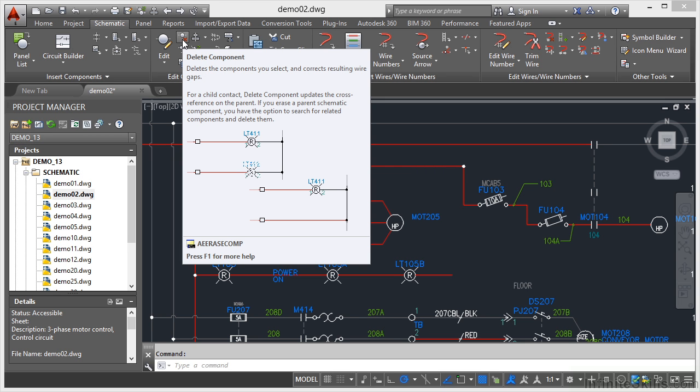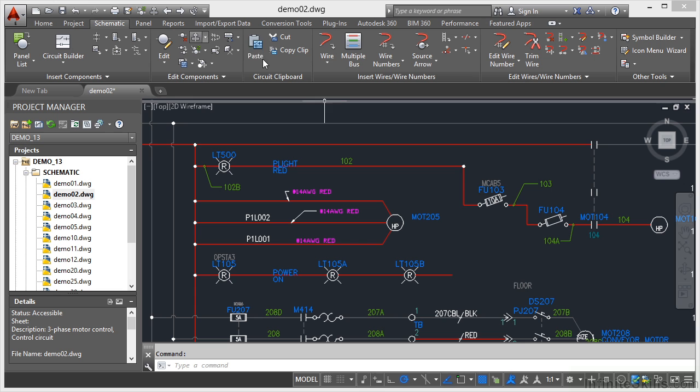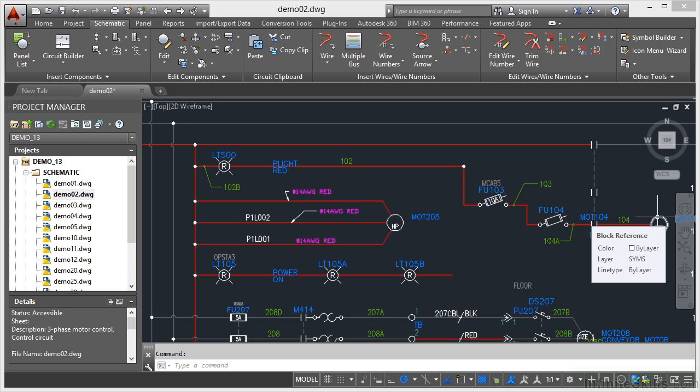So if you erase something like a parent schematic component, you then have the option to search for the related components, the child components as well. It's very important because sometimes when you link things and you delete, let's say, for example, this motor over here, the parent component that we did in previous videos, you might need to delete this contact here as well. Be very careful when you're deleting. Use the delete component command.